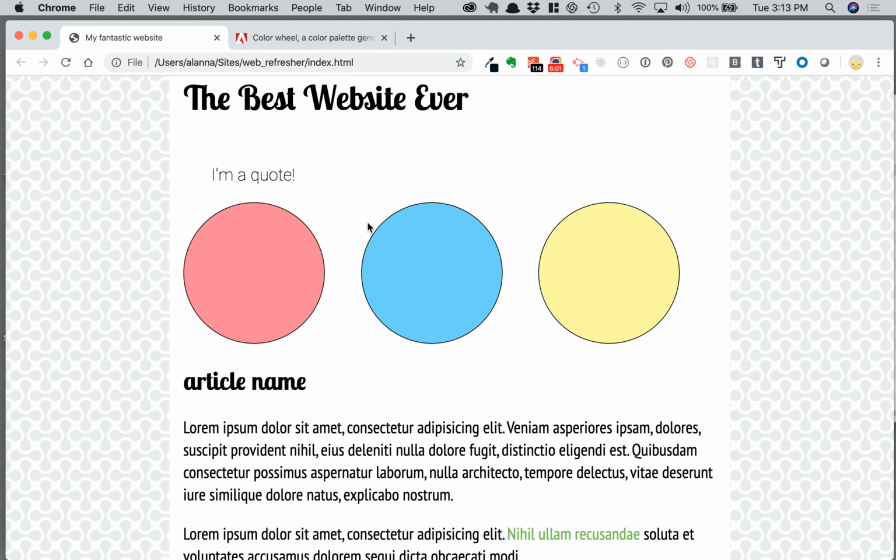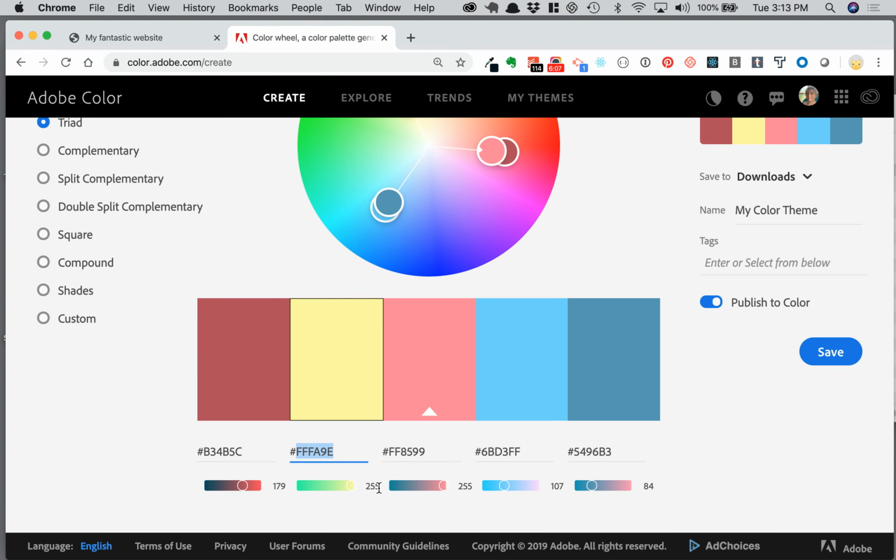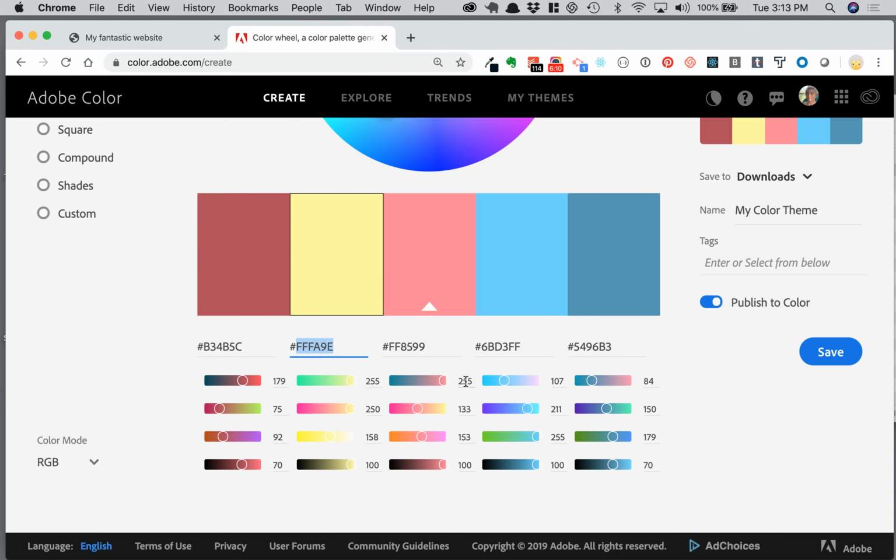Okay, cool. So hex color. Now that I've gone to all this work, I'm actually going to change them to RGB. Okay, so the RGB for the pink is 255, 133, 153.